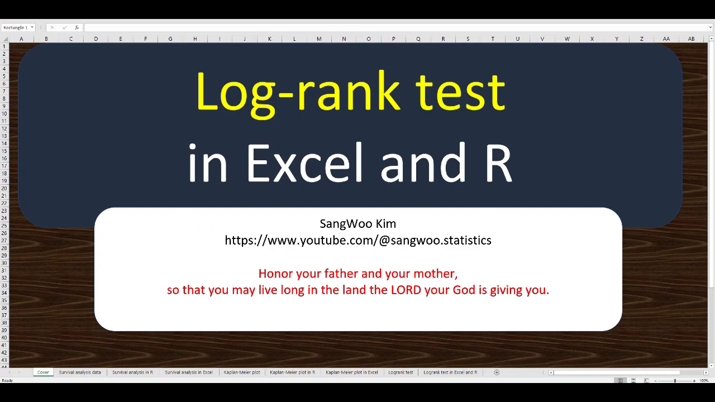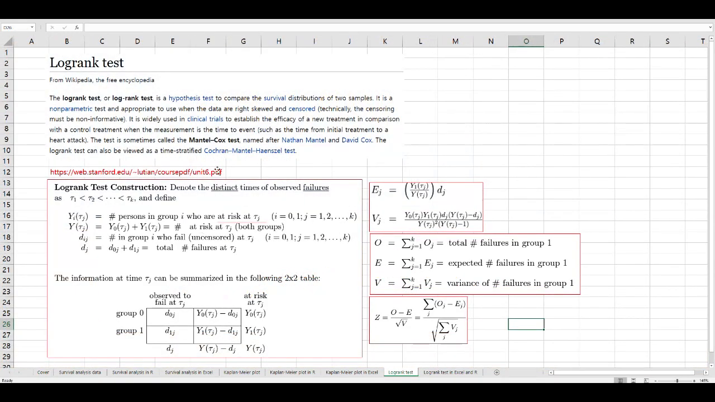I'm Sangwoo Kim. Today I would like to show you how to do log rank test in Excel and R. According to Wikipedia, the log rank test is a hypothesis test to compare the survivor distributions of two samples. There is one reference site I have used for this video. It shows a very structured explanation to understand log rank test. These are the main contents to clearly understand log rank tests.